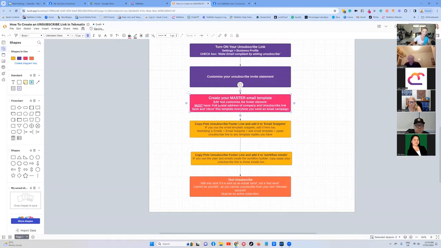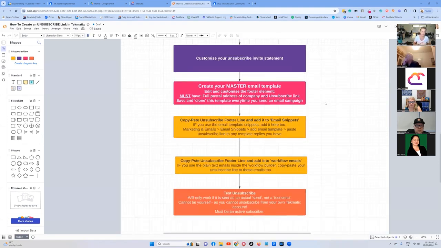Let's click on it inside our email builder. It's going to open up the build area, and this is where we're going to edit and customize the footer element. Let me make this a bit bigger for you guys. I just realized you probably can't read this very well. It's a bit small, isn't it?